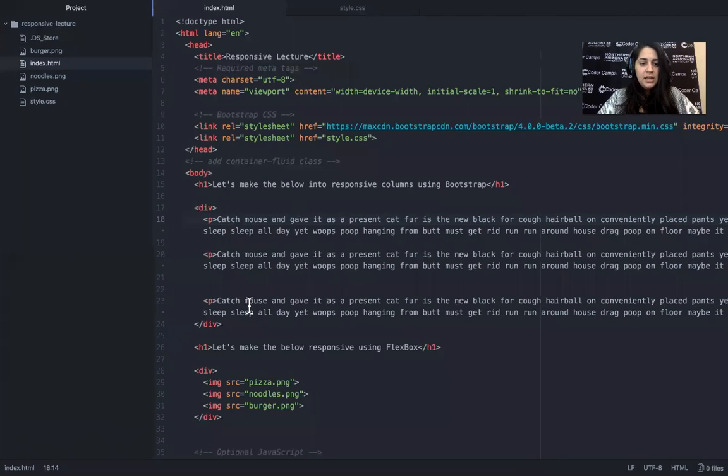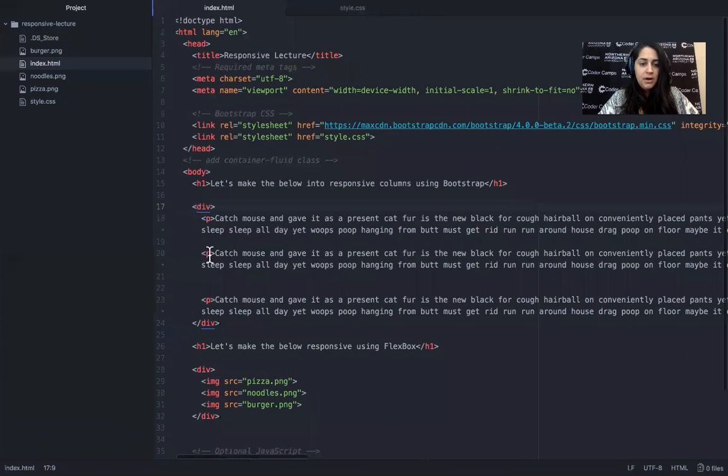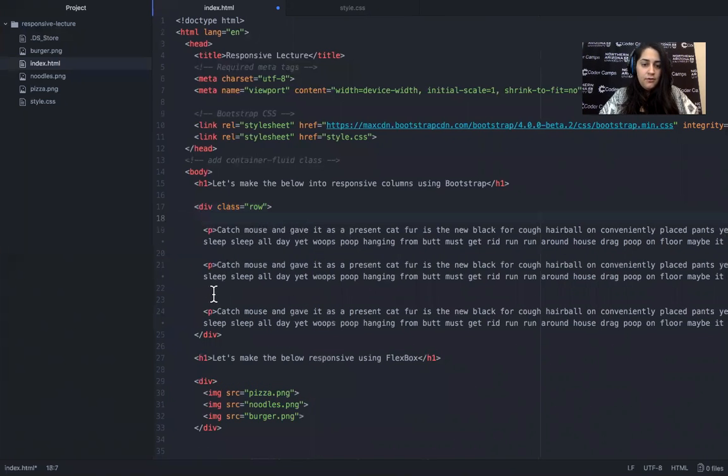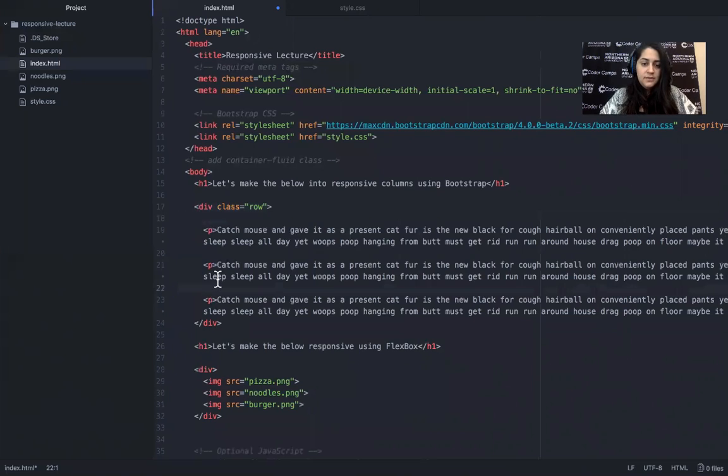So the first thing that you want to do is you want to make sure that the parent element, and that's the div here because the paragraph tags are inside of this div, are of class row. And then you're going to have a div for each of these for them to be their separate columns. So I'm going to go ahead and write that.